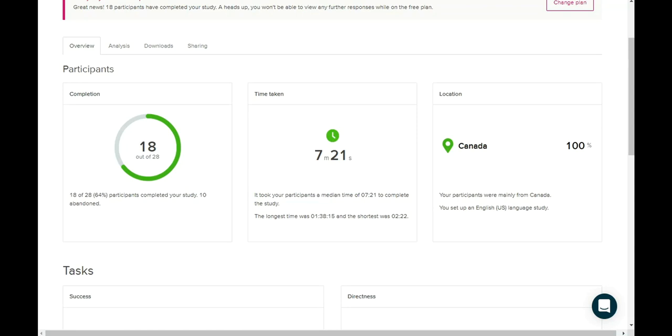So here's a participant list. In this case, 18 out of 28 completed the study, and 10 people abandoned it. If you have too many questions, people will just want to stop, like, okay, I've had enough of this. So there's a good reason to try to keep this focused and short. Here's the average amount of time it took people to complete it, and also the location where all the participants were doing this test from.